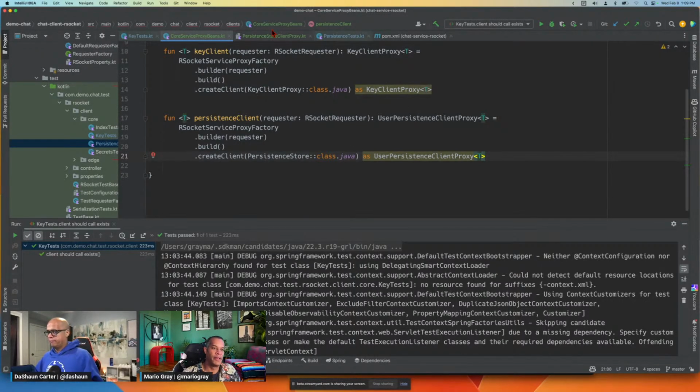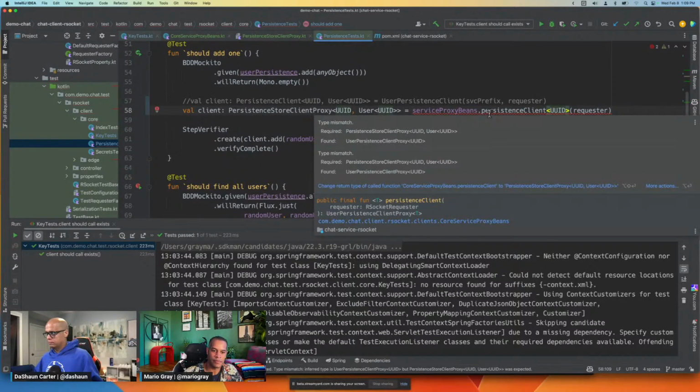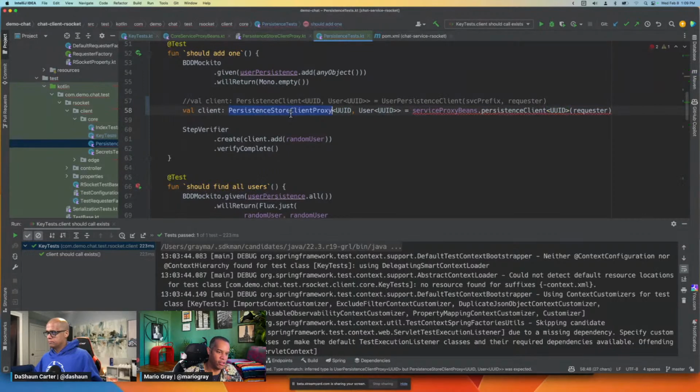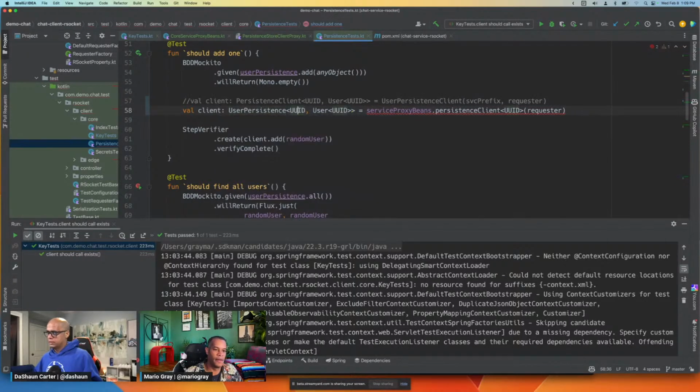And again, I have to go back and write these tests somewhat differently. I have to get rid of the second generic parameter. And this is actually expecting a user persistence, and user persistence takes one argument, not two. Okay, so that should just about do it for us. Let's try to run that. Let's see what happens.